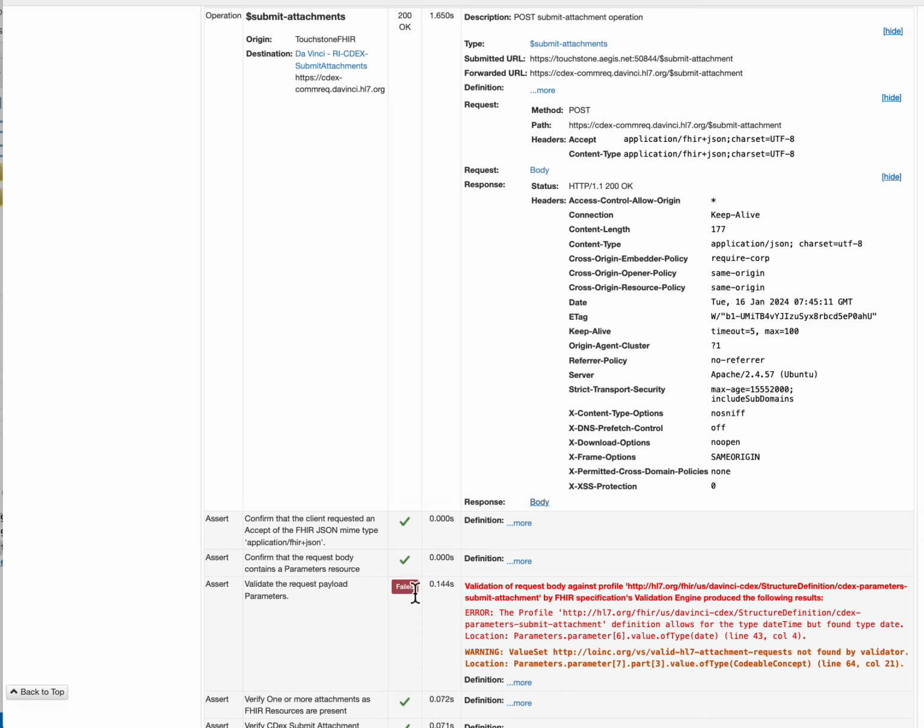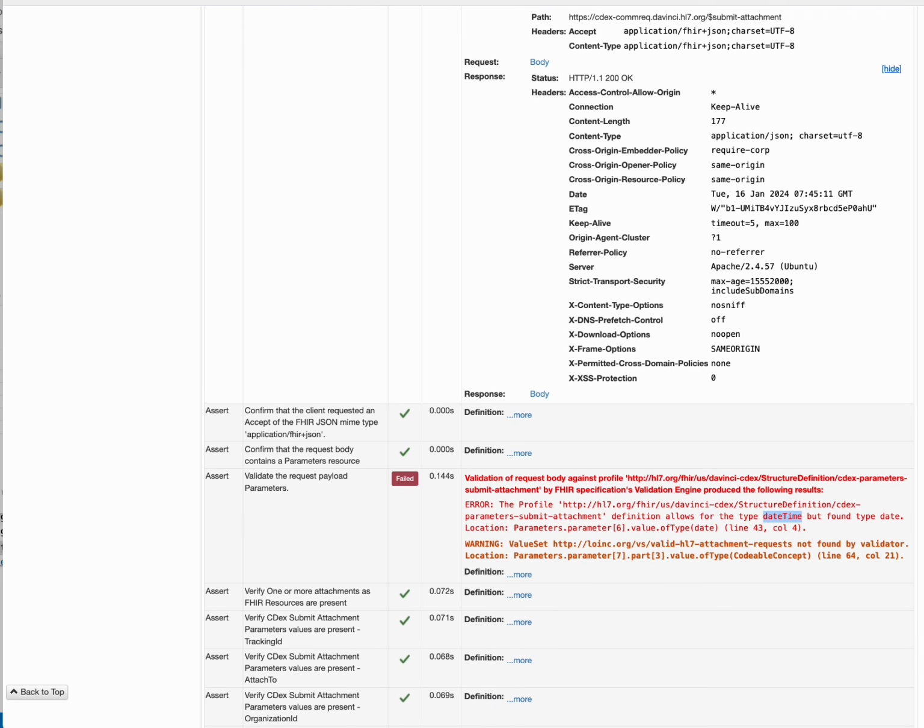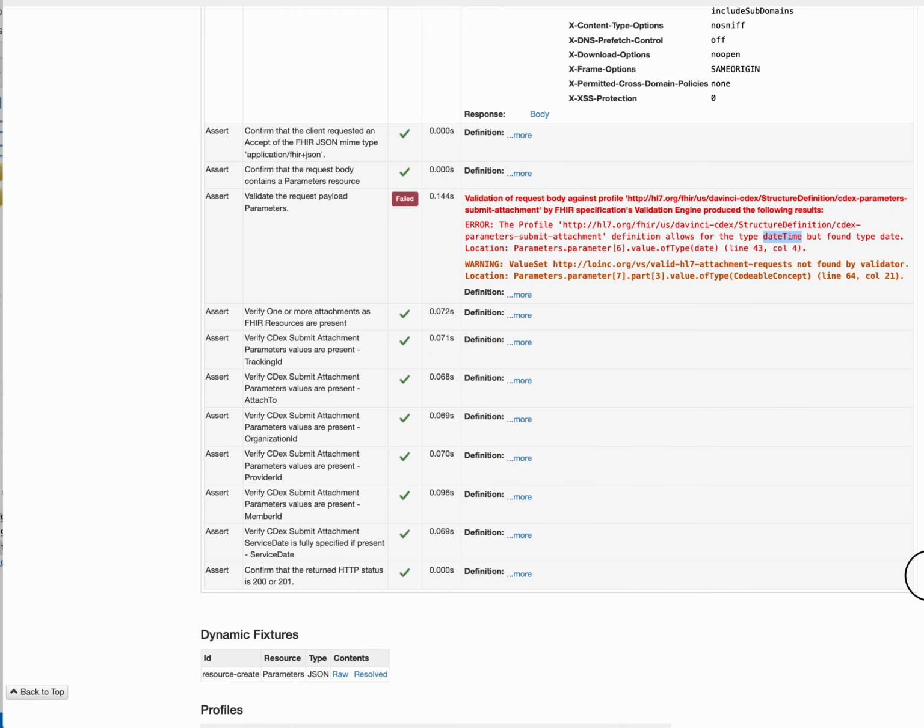We did get an error here, and this is why it failed. The validator had some issues with the date time versus a date. So that's one of these things that we have to work out with the test scripts team, because the date time data type in FHIR does allow for just a date. You can add everything from an instant to a date for that particular data type. So we'll figure that one out at a later date.